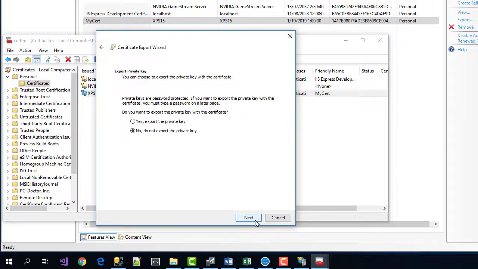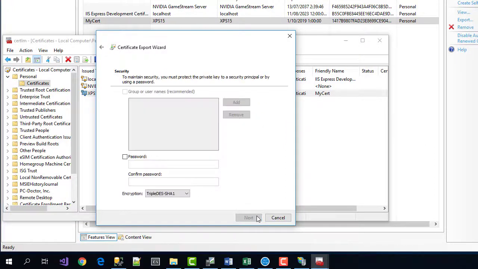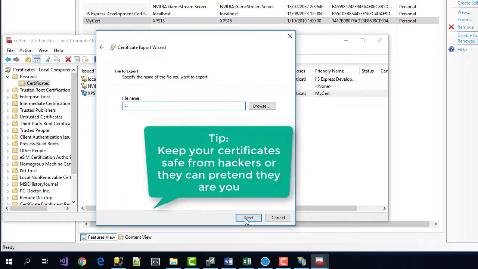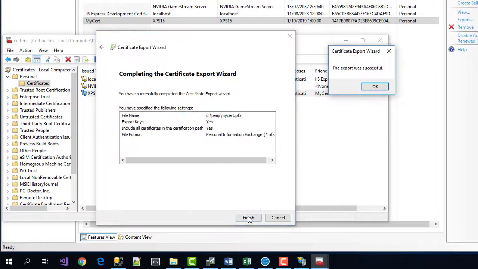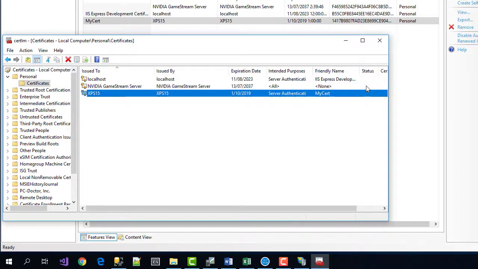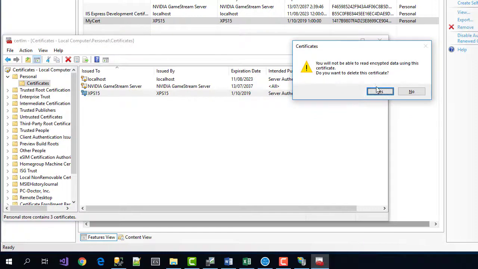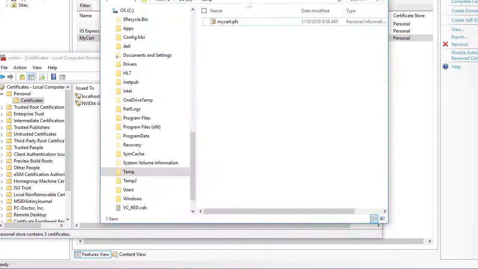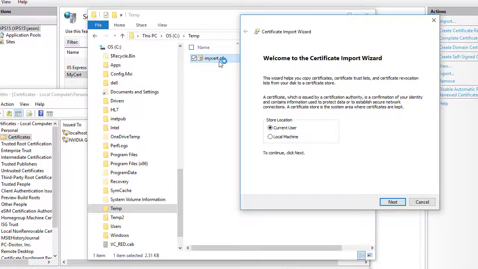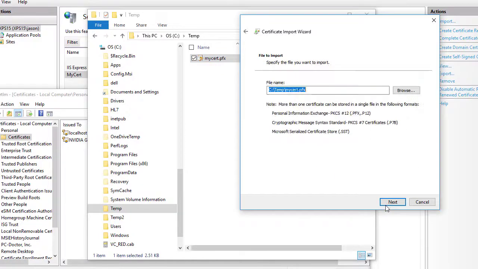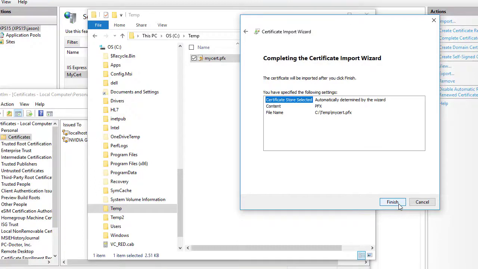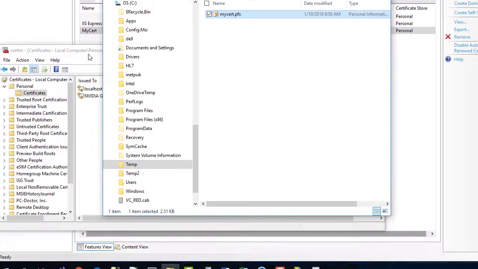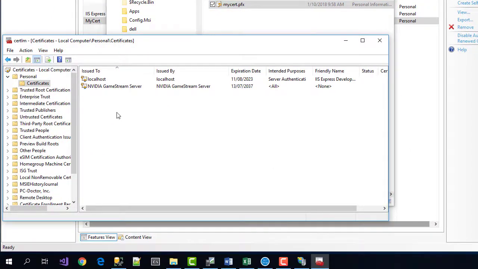I'll include the private key and take the defaults and give it a password. Now I just need to put it somewhere. That's it, I can delete this one now. Now that I have a PFX file, just double click to import it. Select local machine, put in the password, allow it to import into the personal folder, and it's done. Now when I refresh, my certificate is available again.